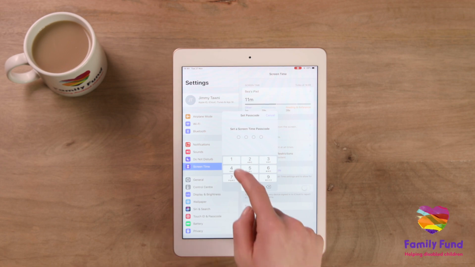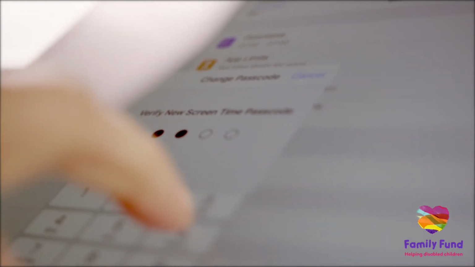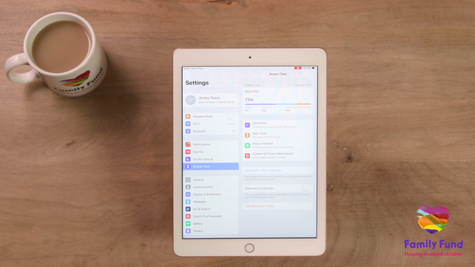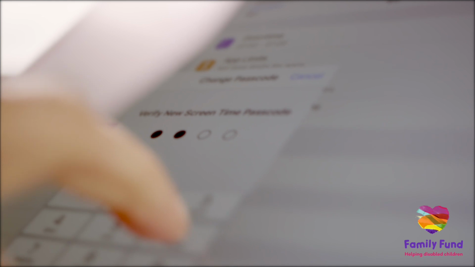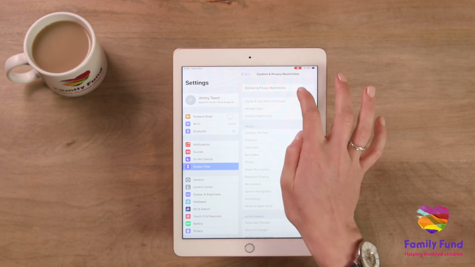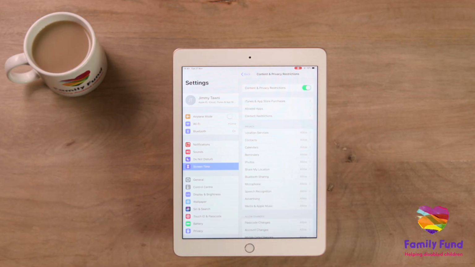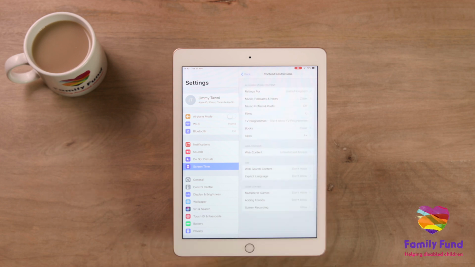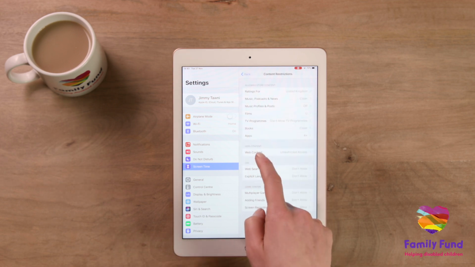The passcode is normally 4 digits and should not be something easy to guess, like a birthday. It is important that you remember your password, as too many wrong attempts can result in your iPad being locked. Tap Content and Privacy and re-enter your passcode. Tap to enable content and privacy restrictions, then tap on Content Restrictions, then Web Content.